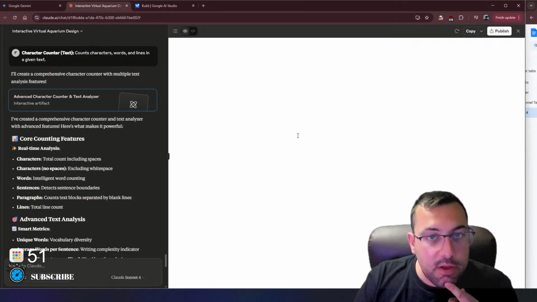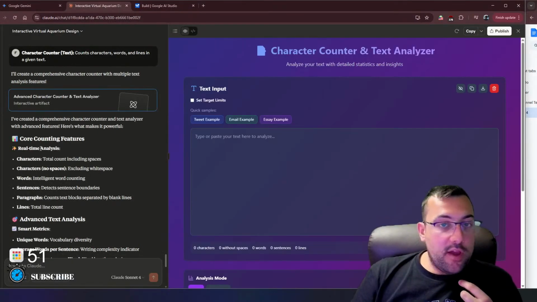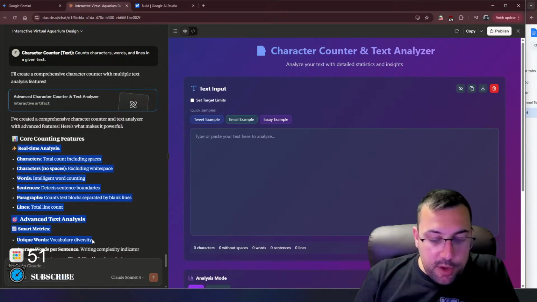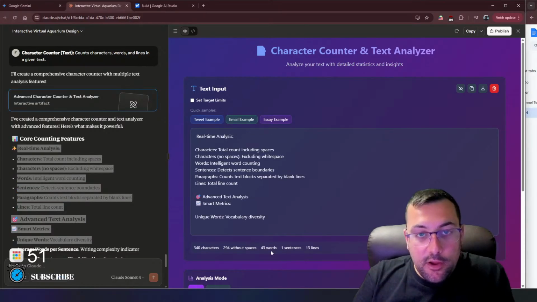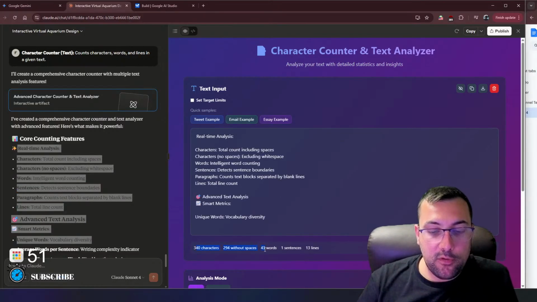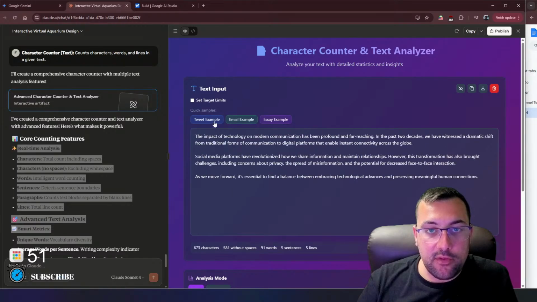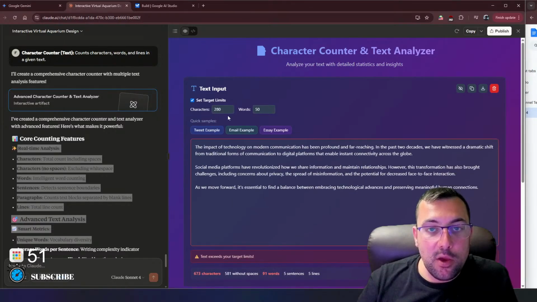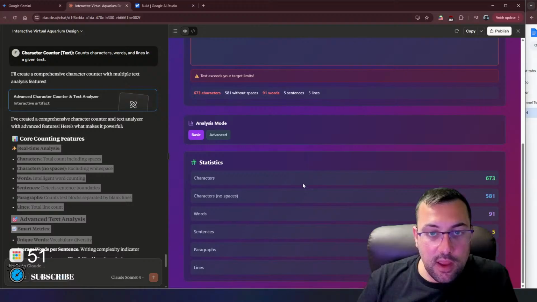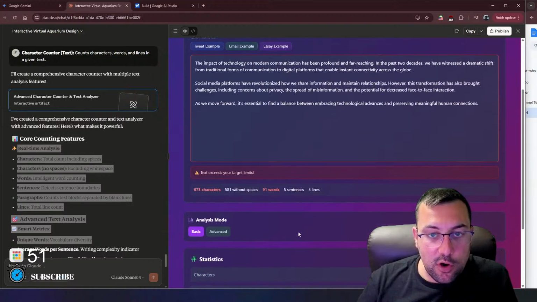So yeah. All right, we have a character counter. I'm just gonna copy and paste this over, and we can see the characters without spaces, words, sentences, and lines. We can see a tweet example, an email example, an essay example. That's a really great essay. We can set target limits, and we can say when it exceeds your target or whatever.